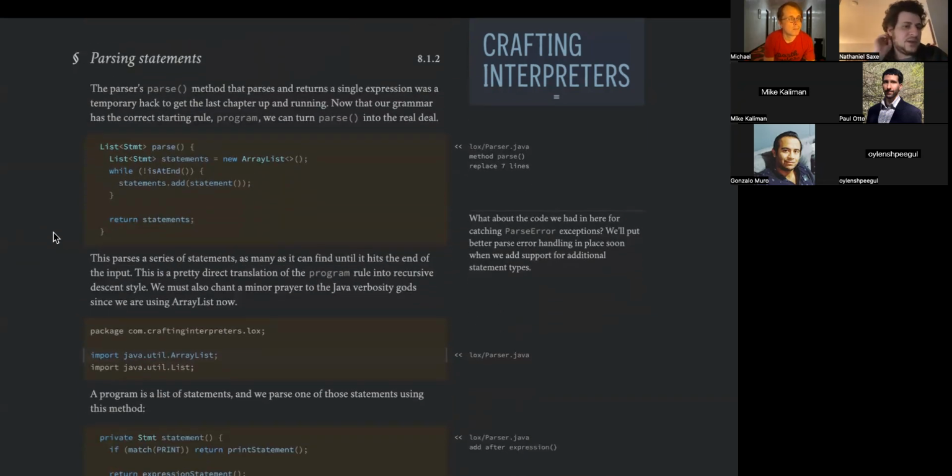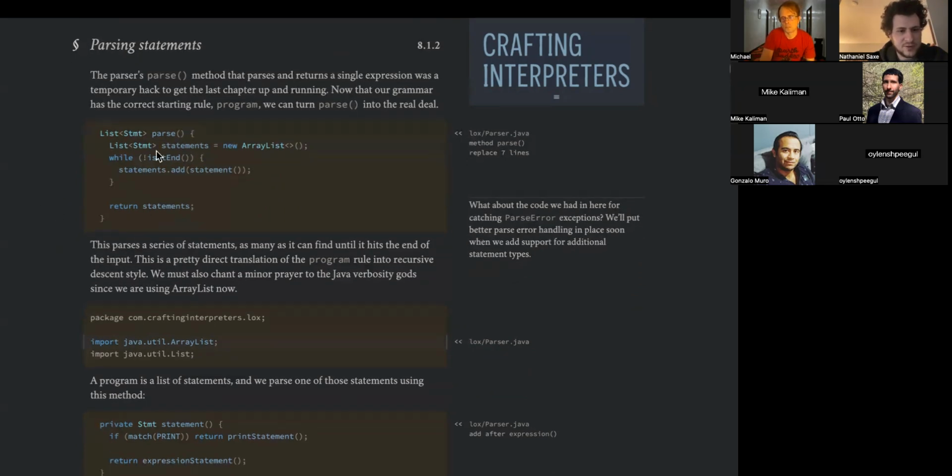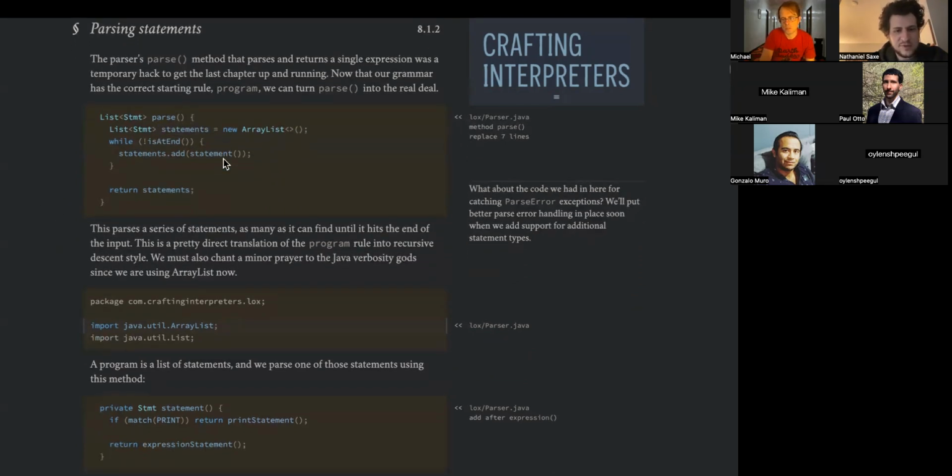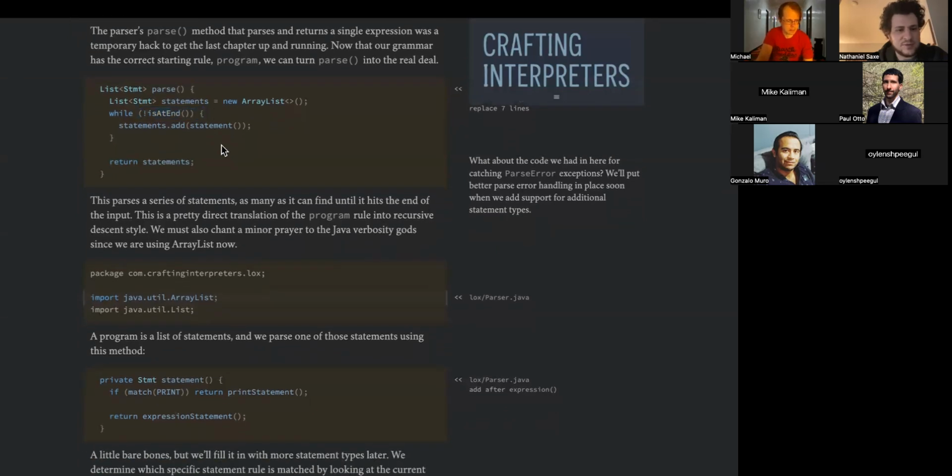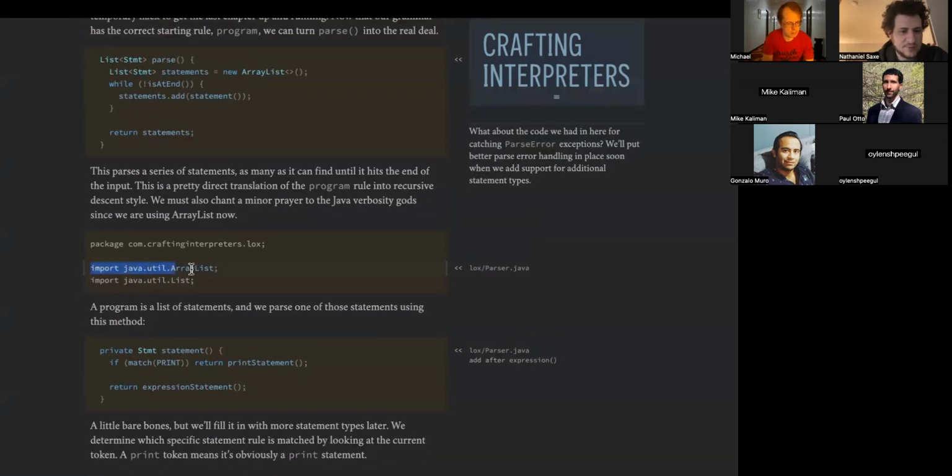Parsing statements. The parser's parse method that parses and returns a single expression was a temporary hack to get the last chapter up and running. Now that our grammar has the correct starting rule, program, we can turn parse into the real deal. So parse is going to parse a series of statements, as many as it can find until it hits the end of the input. This is a pretty direct translation of the program rule into recursive descent style. We must also chant a minor prayer to the Java verbosity gods, since we are using ArrayList now.